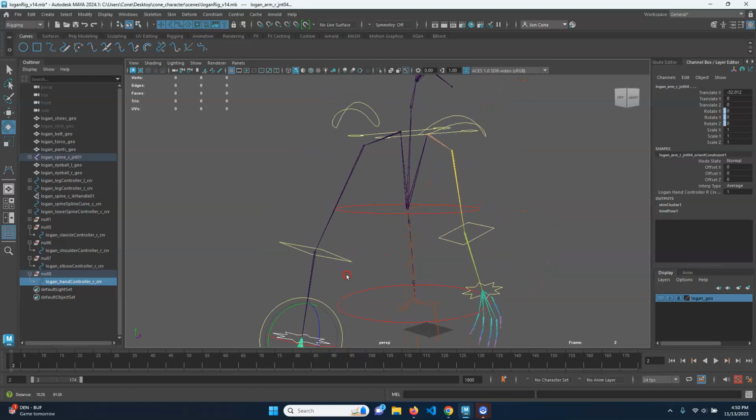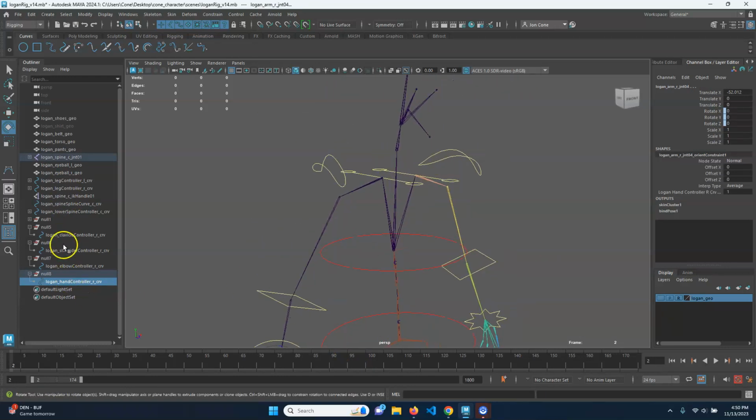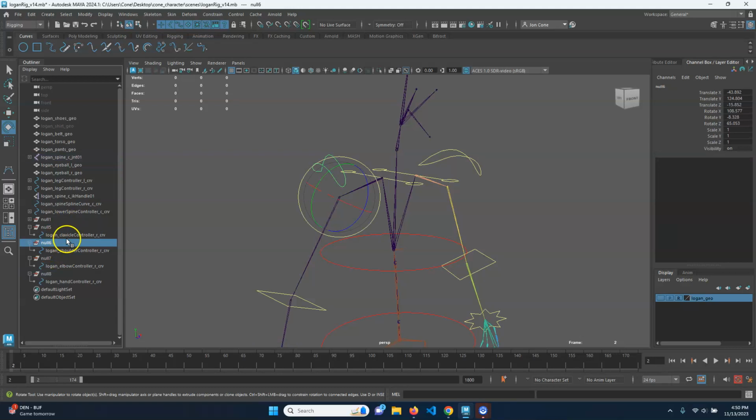All right, so now all the controllers are functioning, but they're not in the correct parenting group. So we're just going to go ahead and parent them. I want to take this null. So you can see the names here, right? This is the shoulder. It goes underneath this. So we're going to take this null, middle mouse button, click and drag, drop it in.